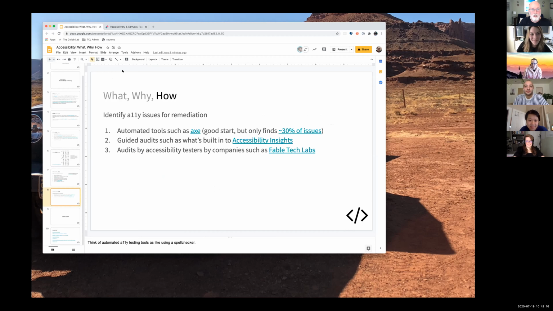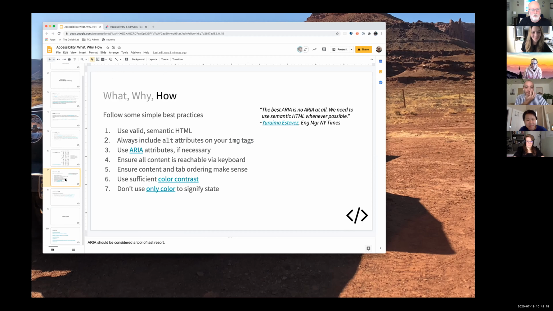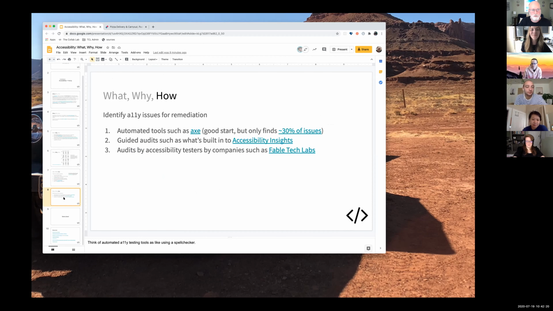Cool. All right. The other how. These things are all a great starting point. If you do these things, you're going to be in good shape. But there are ways to test that your end product is accessible.